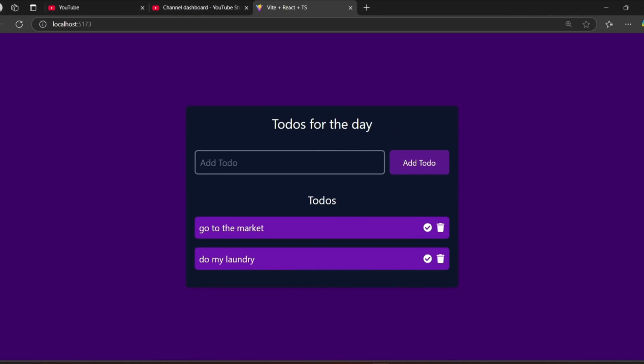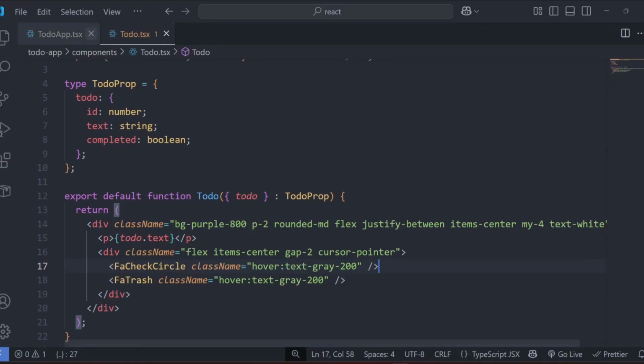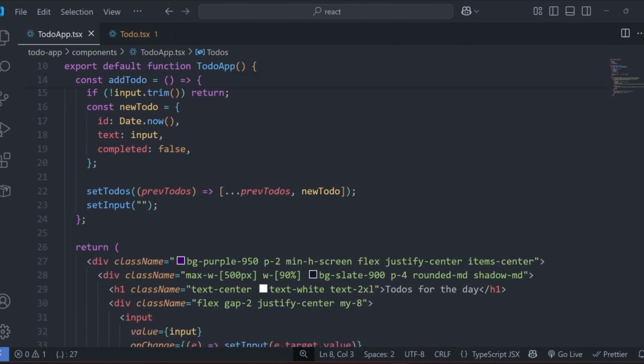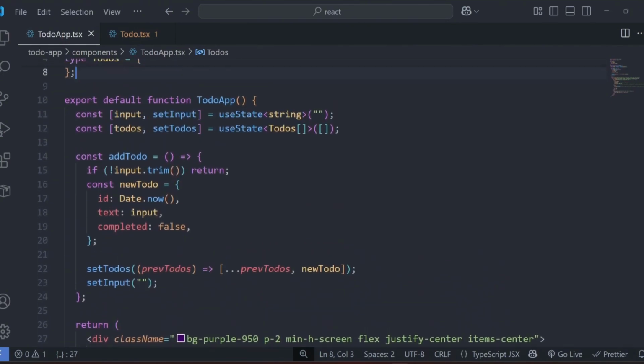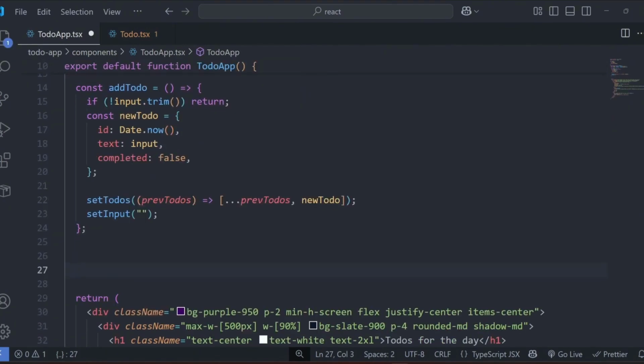Now let's work on the code to actually mark this to-do as completed and actually delete this to-do from the UI. Now I'm going to return back to my to-do app right here. This is the parent component. Now this is where I'm going to create the function to actually complete the to-do and update the state of the to-do. Now underneath here, I'm going to create another function. So const completeToDo is equal to an arrow function.